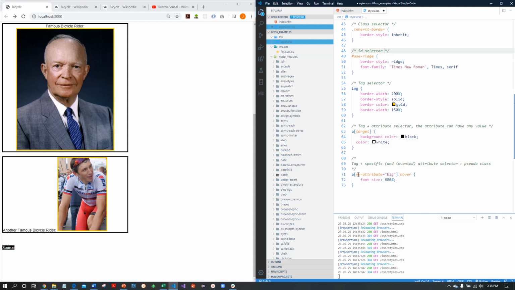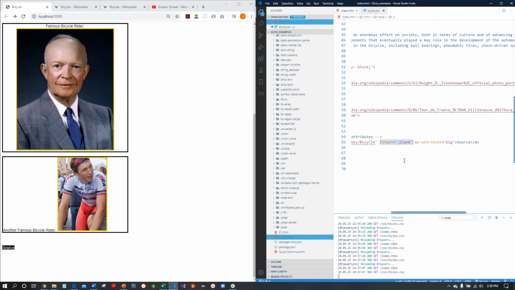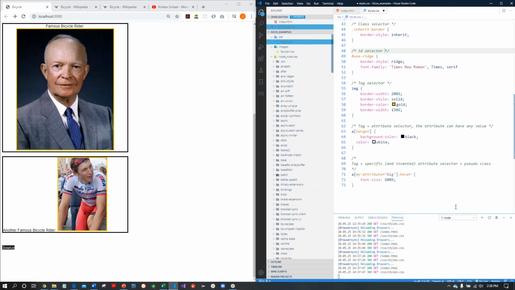HTML is very flexible in this. So you can make up your own tags and you can make up your own attributes, and the browser won't have any specific thing to do with them, but you can use them to link with CSS and JavaScript to the elements in your page.